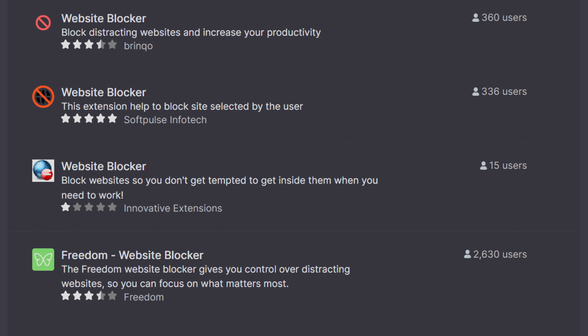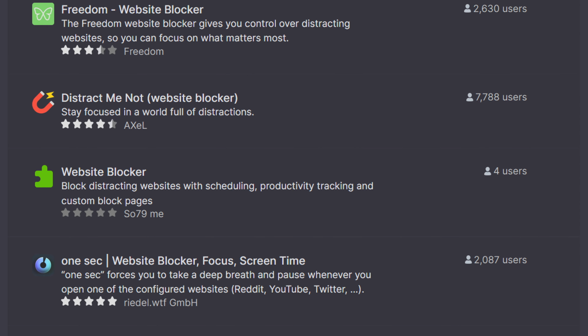How exactly can you block websites on Firefox? Well, we'll be going through the various methods available in this very video. I thought the easiest is to use some of the different extensions that are available for this in the Firefox extension store. So how exactly do you find them?